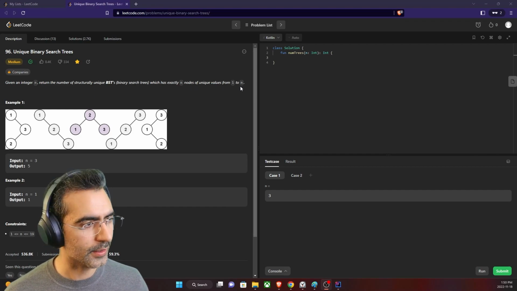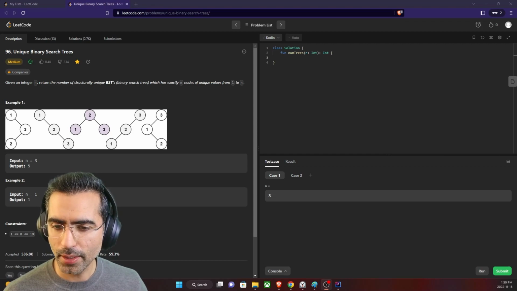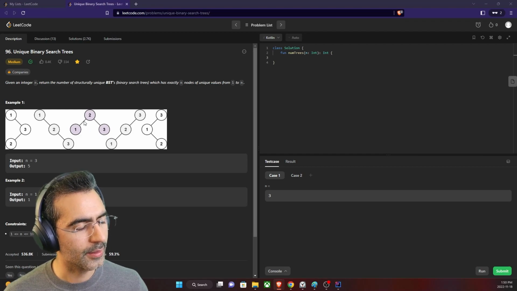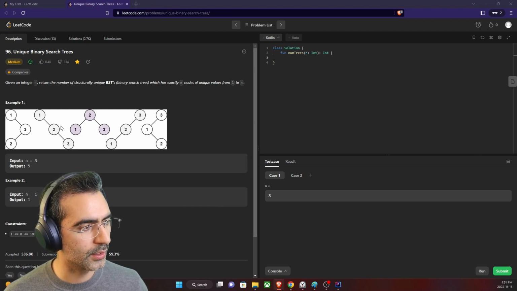So what's a binary search tree? A binary search tree is a tree that has at most two children, one child at its left side and one child at its right side, and the value of all the elements on the left side of the tree should be smaller than the value of the root, and the value of all the elements on the right side of the tree should be bigger than the value of the node itself.